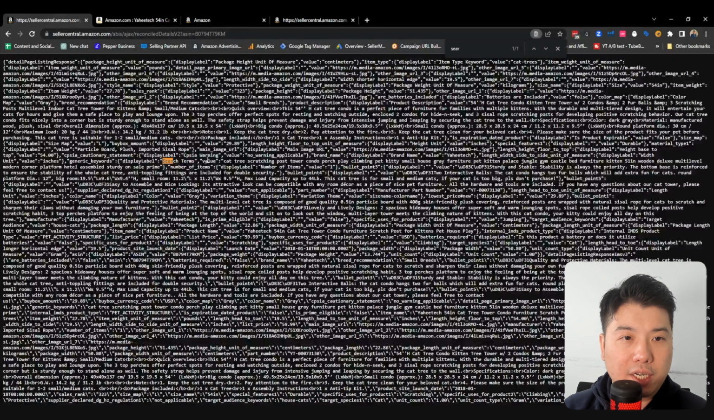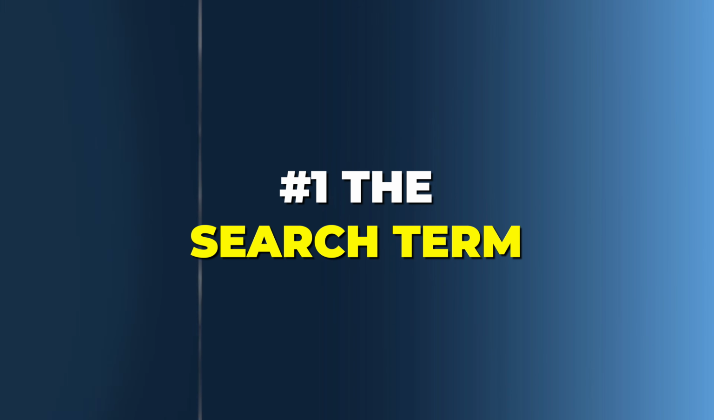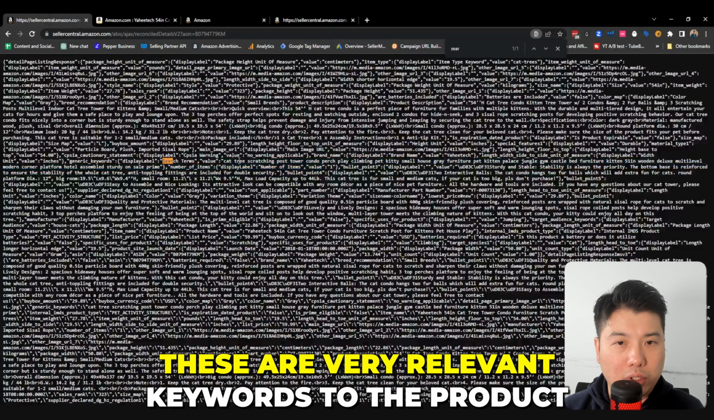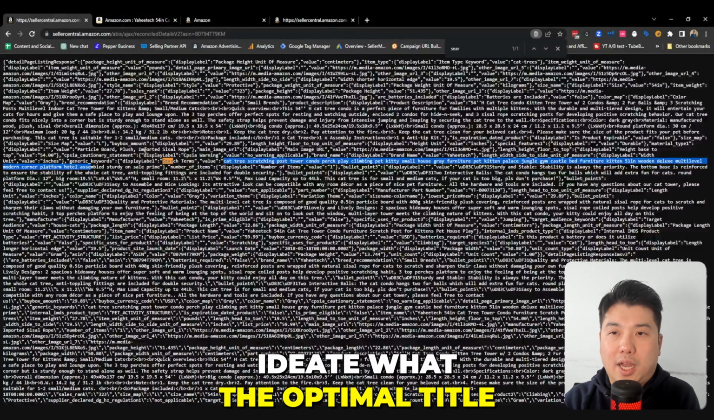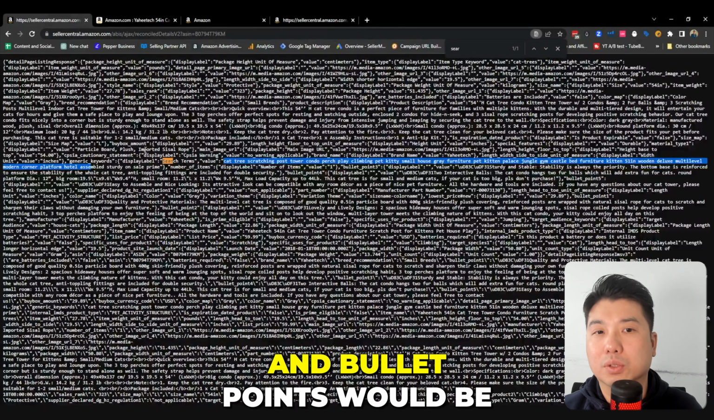So you can see the first thing that I would look at is actually the search terms of the listing. You can see the information here: cat, tree, scratching, post. These are very relevant keywords to the product. So if I were to sell this product, these keywords help me ideate what the actual optimal title and bullet points would be. And I could do research on this ASIN and also other ASINs that are dominating this particular category.